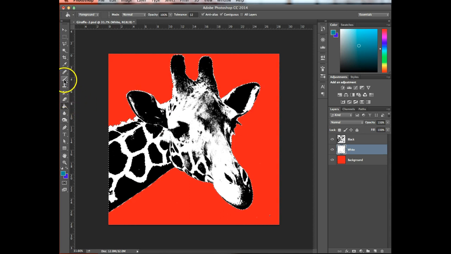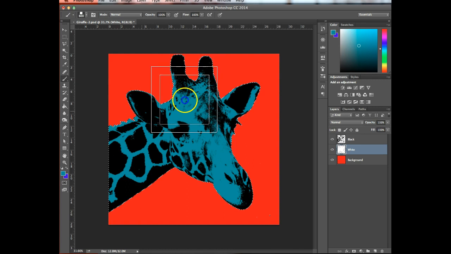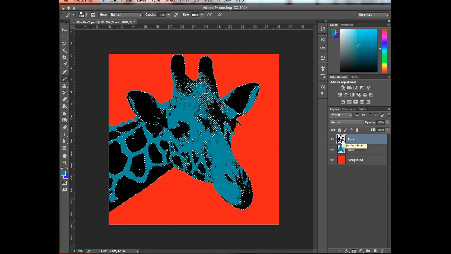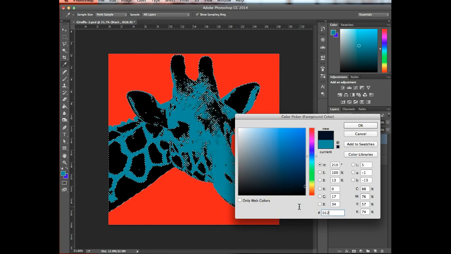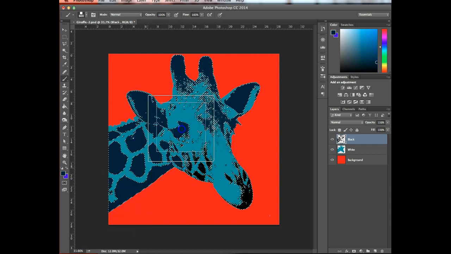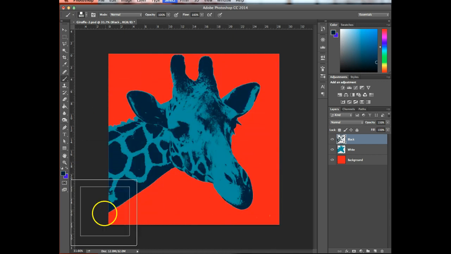Click OK, grab my paint bucket and start painting my giraffe. Hit Command D when I'm happy. Click on my black layer, hold down Command, and then click on the thumbnail to select all of the black. And this one I'm actually going to make dark blue, so 0, 1, 2, 5, 3, and D. Click OK, and then paint that portion of my giraffe, and then Command D.